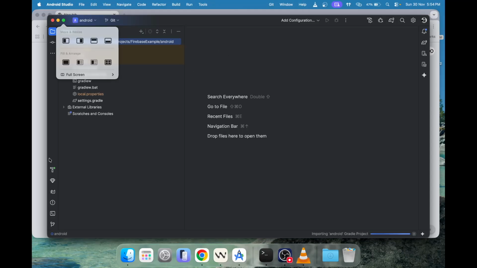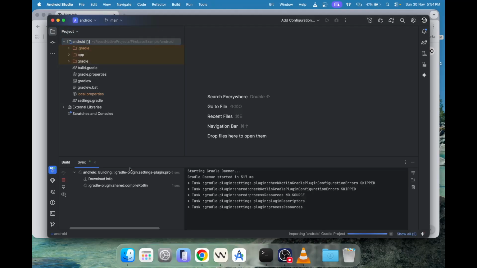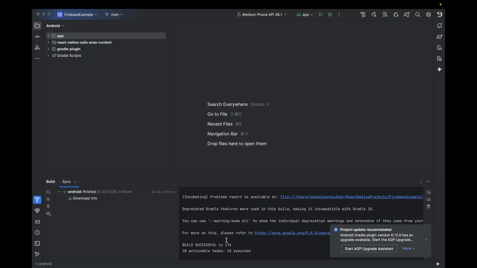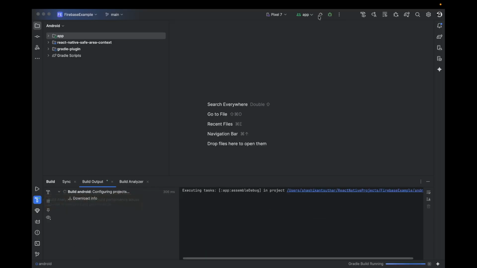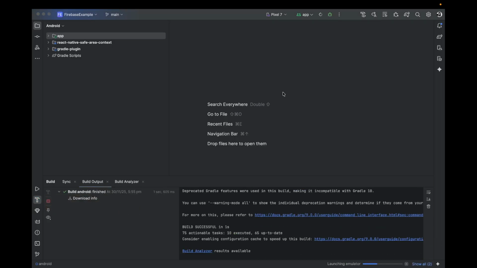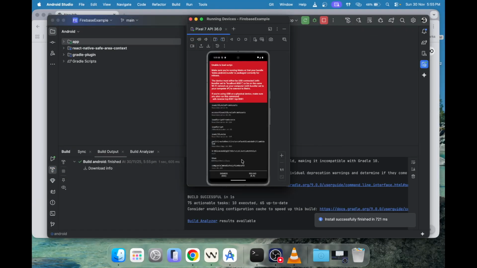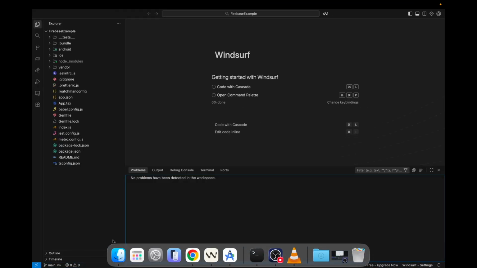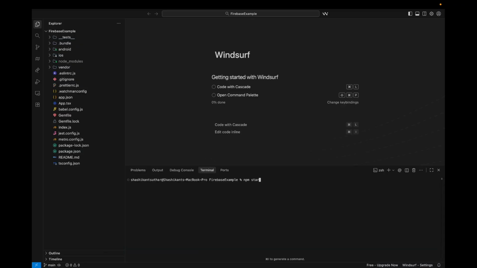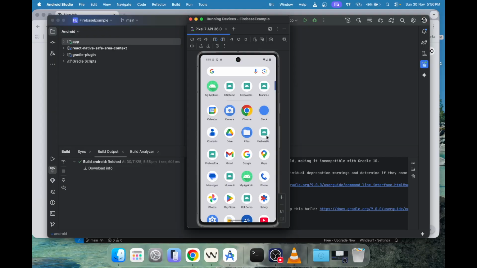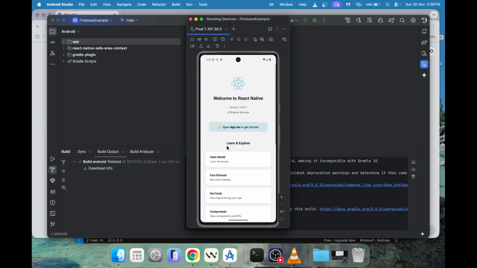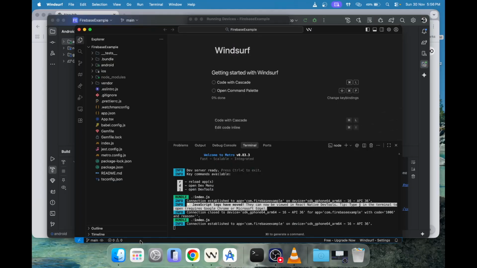So once we open it, we can see Gradle sync already started. So as you can see, Gradle sync finishes and we can run build. Then we can run the app in our emulator. So here we do npm start. And you can see our app is running.